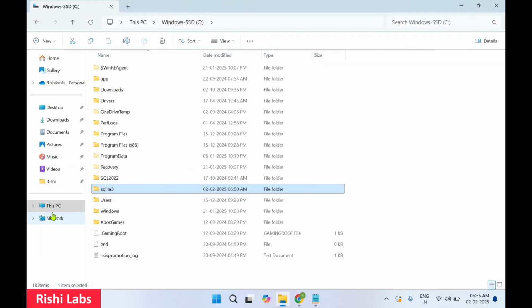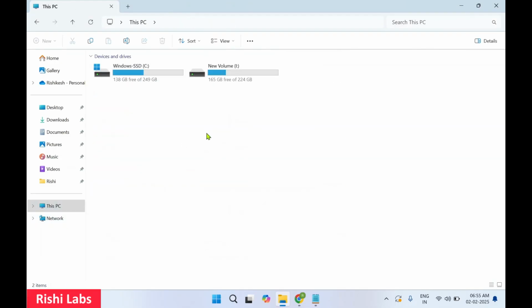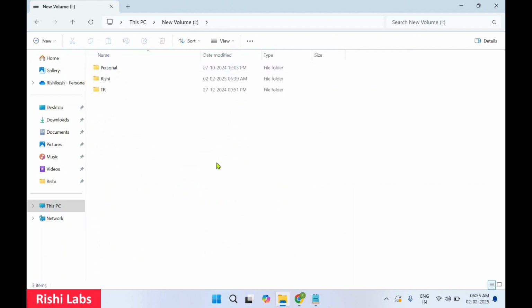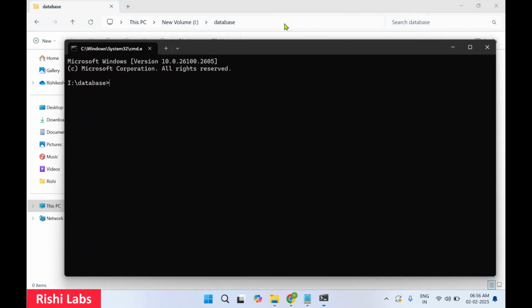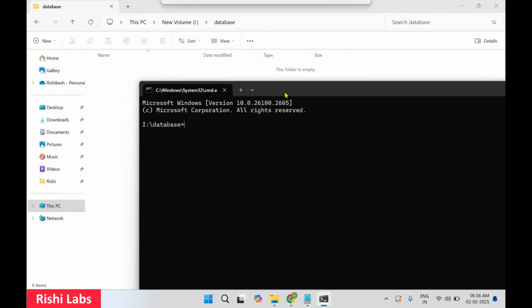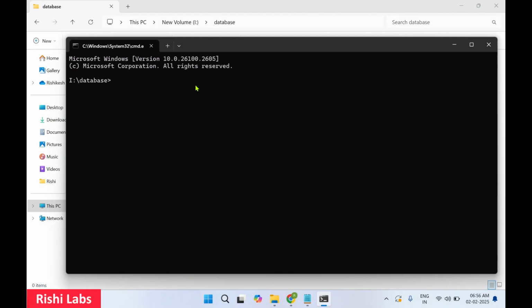Now I'll go to another drive, This PC. Over here, let me create one folder. Now let's open a CMD over here and create a sample database in this directory. So you need to type CMD over here. This will open the CMD screen in the specific directory location.